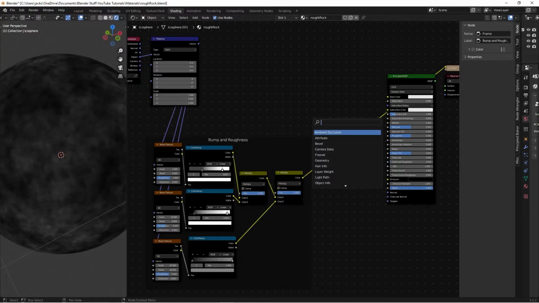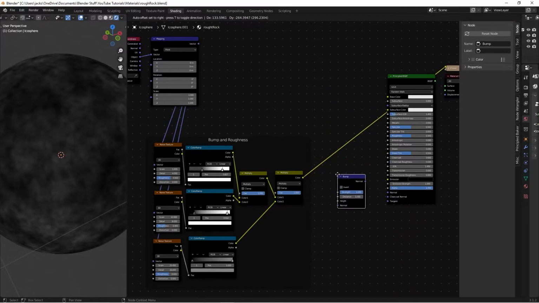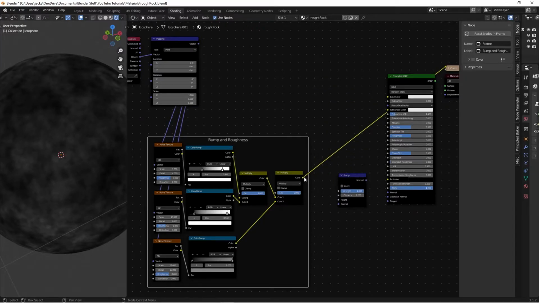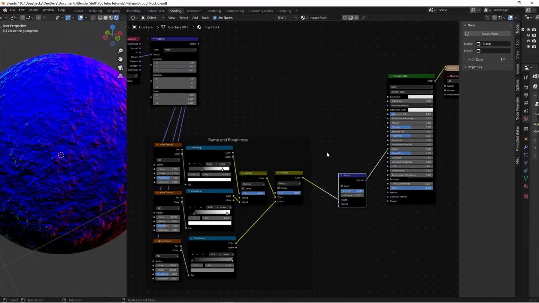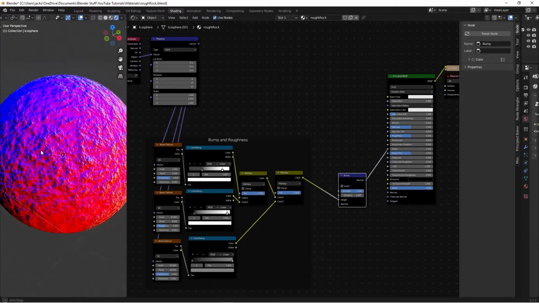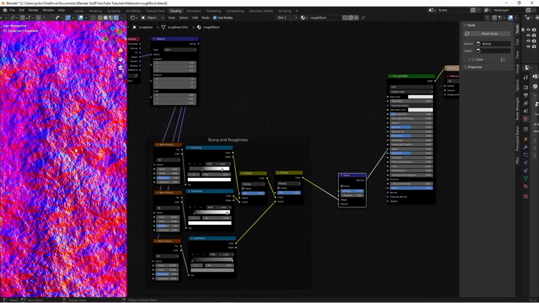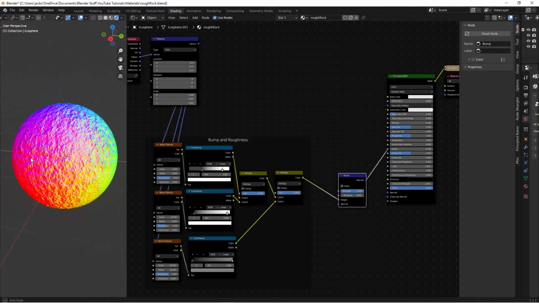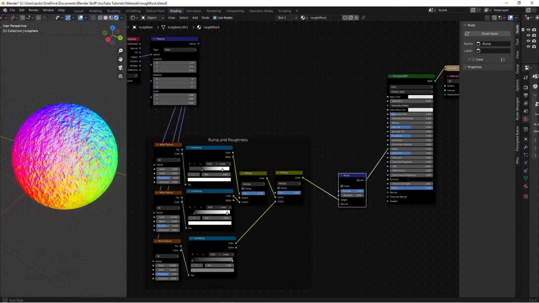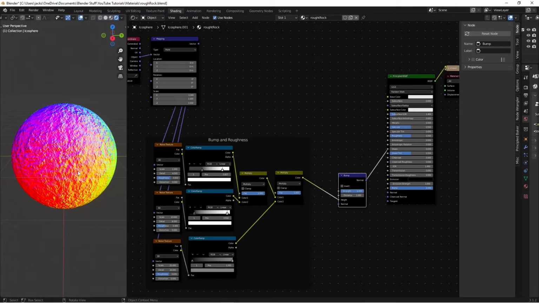So all we need to do to convert this into the bump data is add a bump node. So then we can plug this color into the height, and Control Shift left click, and then give it a second to load. And here we have the bump. You can see the fine detail in here, the little bumps that are getting added. And then you can sort of see the larger detail as well. But it's starting to look rough, like the rough rock.